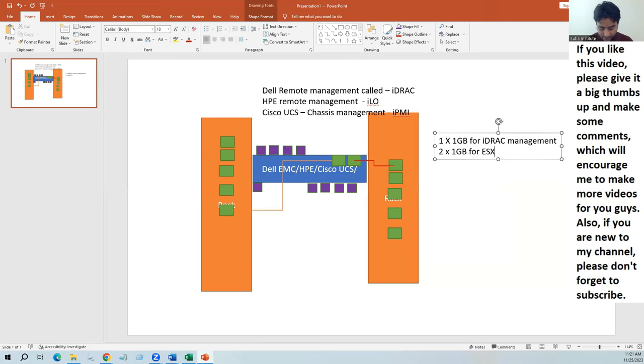for ESXi. You don't know right now what ESXi is, but within a short time, or maybe next class, you're going to understand what ESXi is. For now, just think of it as a word, ESXi. It's a host operating system. ESXi management, and then you're going to say 4x 10 GB for data. That's it.